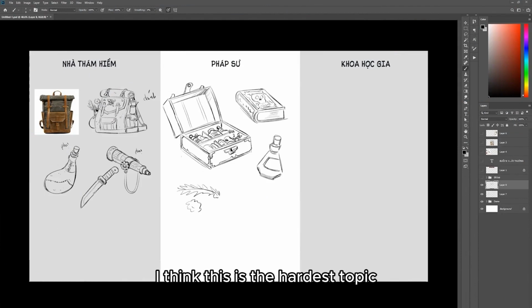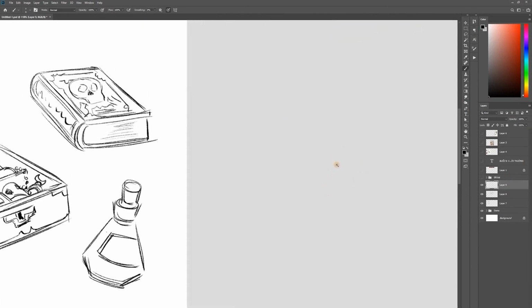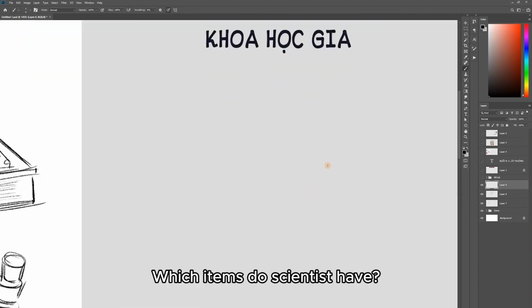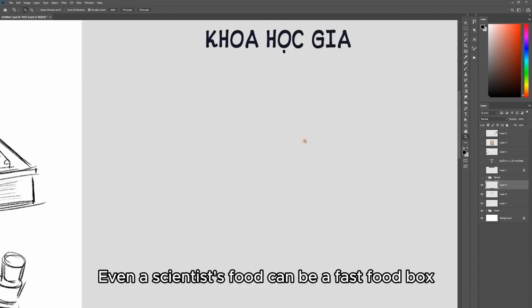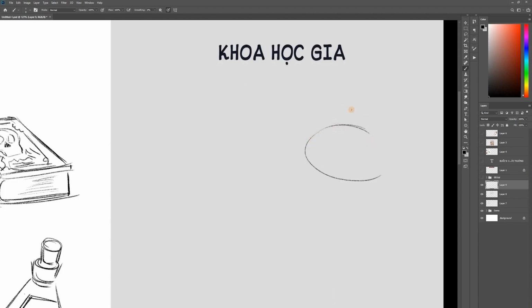Scientist is more difficult. I think this is the hardest topic, because it requires a lot of machinery and scientific equipment. Like that, but you can think broadly. Which items do scientists have? They still need food. Even a scientist's food can be a fast food box. A box of soup or something.